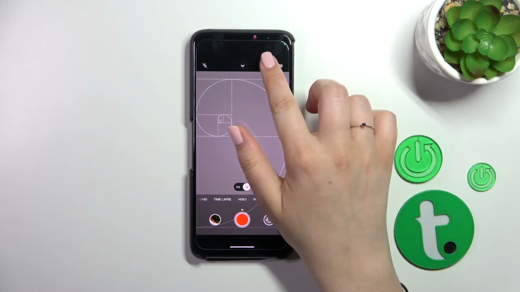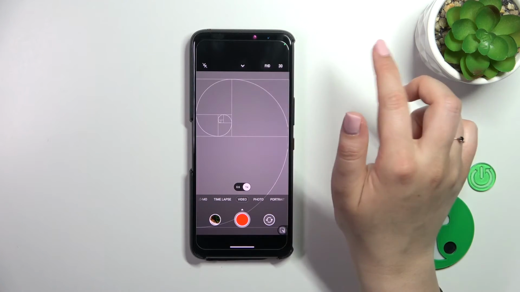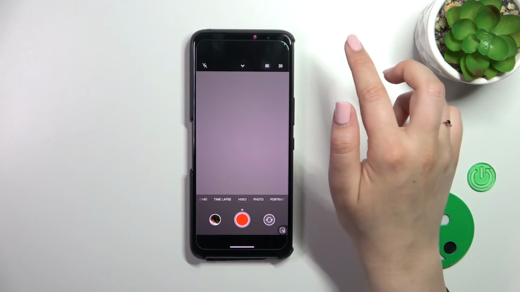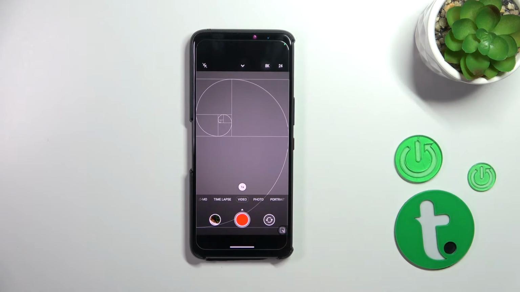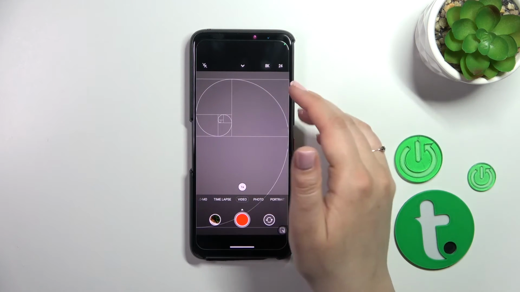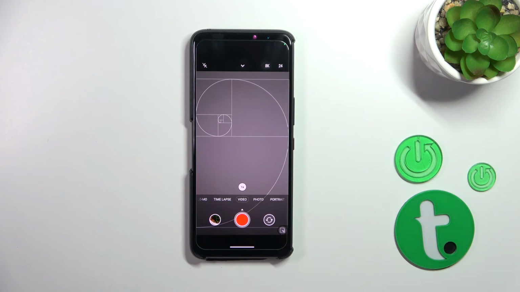So we can set it to HD, FHD, 4K, and again 8K. So basically, whenever you will see the resolution right here, it means that it has been immediately applied, which simply means that from now on your device will record the videos in chosen resolution.